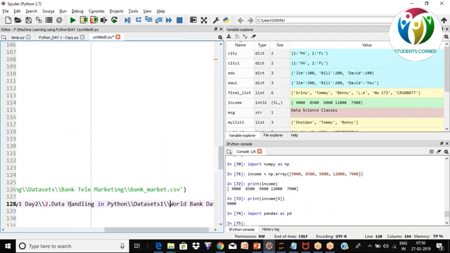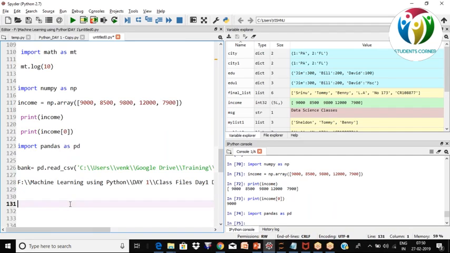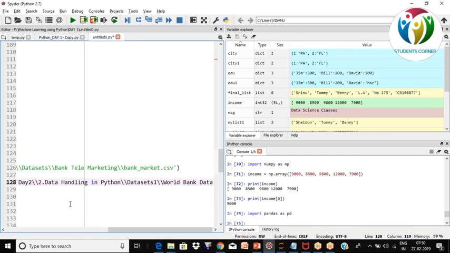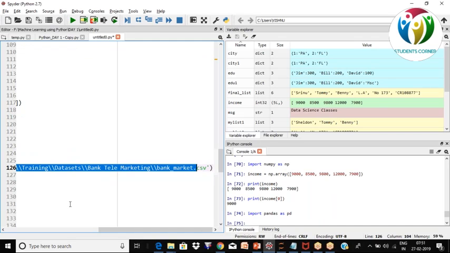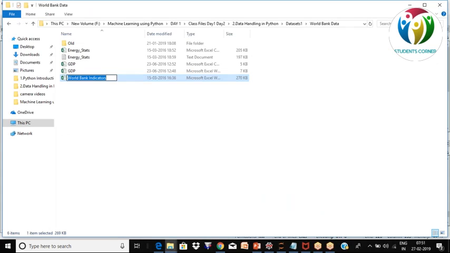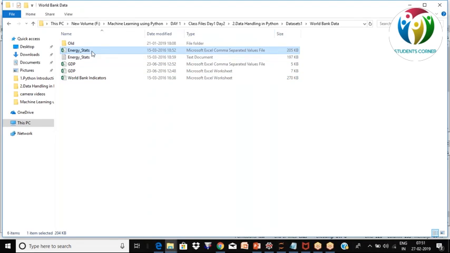I need to have two slashes in Python in the path. Now let me put this instead of this. Okay. Now in this World Bank data, I have World Bank indicators. So, okay, Excel comma separated with this because I'm saying read underscore CSV, right?